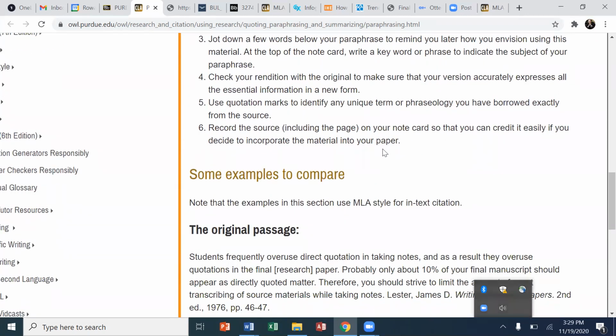I think the biggest ticket items to remember about paraphrase: similar in length to the original content that you are paraphrasing. No quotation marks. And it has to be something that you think is not considered common knowledge. So the author is still the proprietor of that idea.